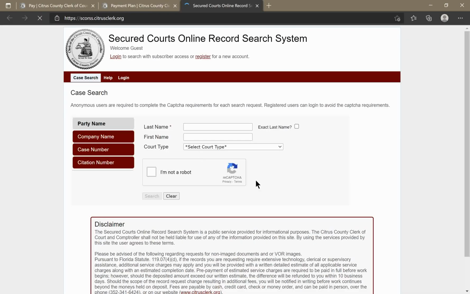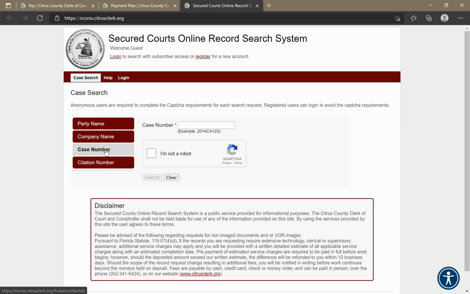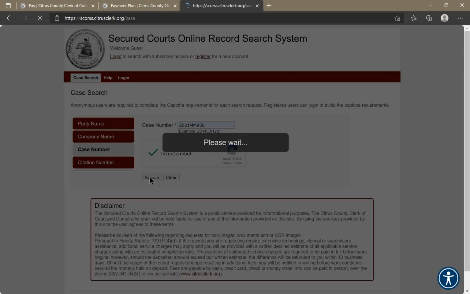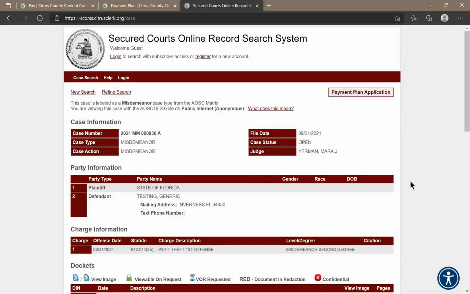This will bring up our Secured Courts Online Record Search System, or SCORS for short. This is our court case database that has all of the information with regards to your court case. To find your case online, you can either search by your last name and your first name, by your traffic citation number, or by your case number. We are going to start by entering in your case number and then selecting I'm Not a Robot, and then click Search. The next page that will come up is all of the information associated with your case.